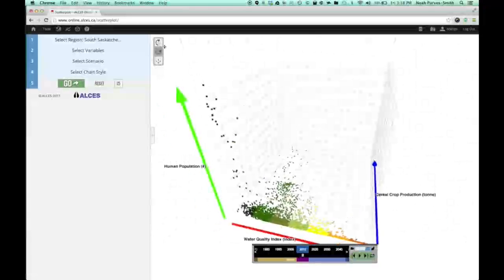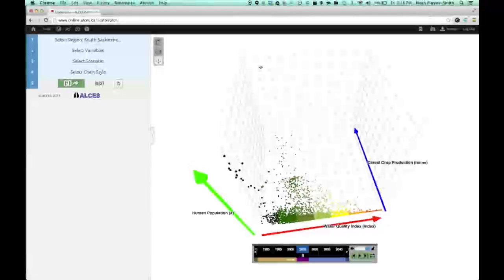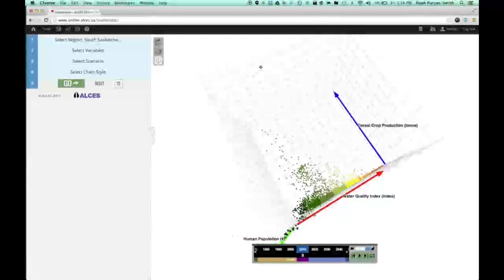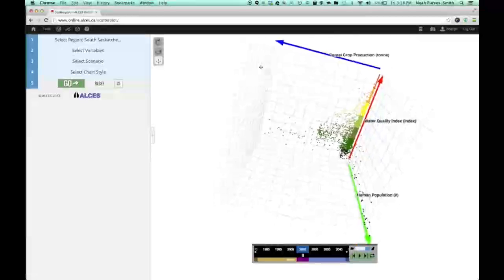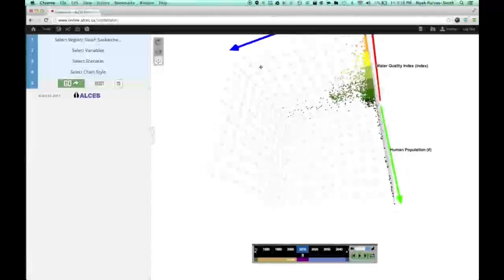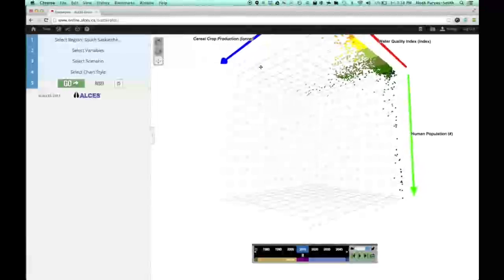There may or may not be a relationship there, but we can zoom in and out and explore these different values. And so that's a really helpful tool for scientists and planners that are trying to understand what's happening on the landscape and look at different relationships that may not already be clearly established. So this is helping look for different trends and relationships. And that's in a 10-minute summary. That's ALCES Online for you.